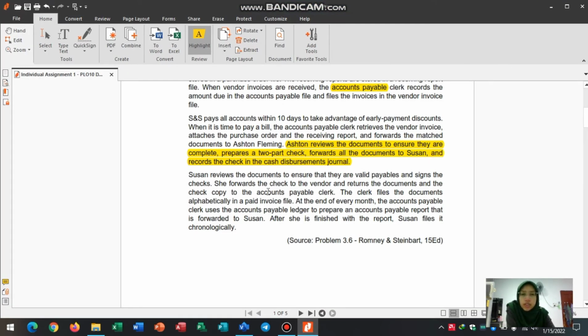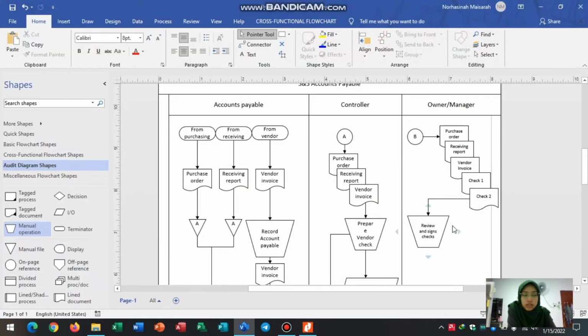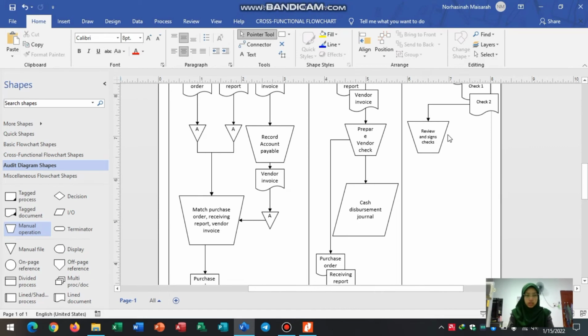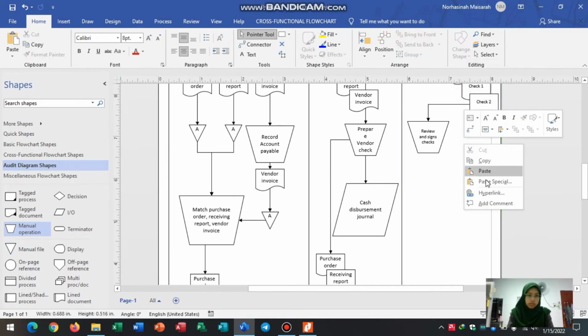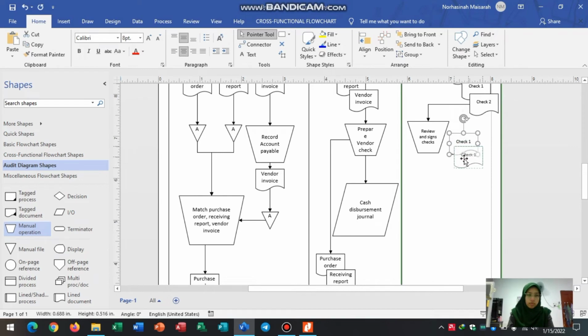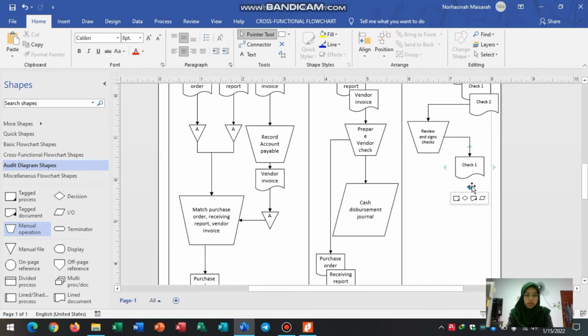After that, she forwards the check to the vendor and returns the documents and the check copy to the account payable clerk. Forward the original copy to the vendor. Check to the vendor. Vendor is an external agent.